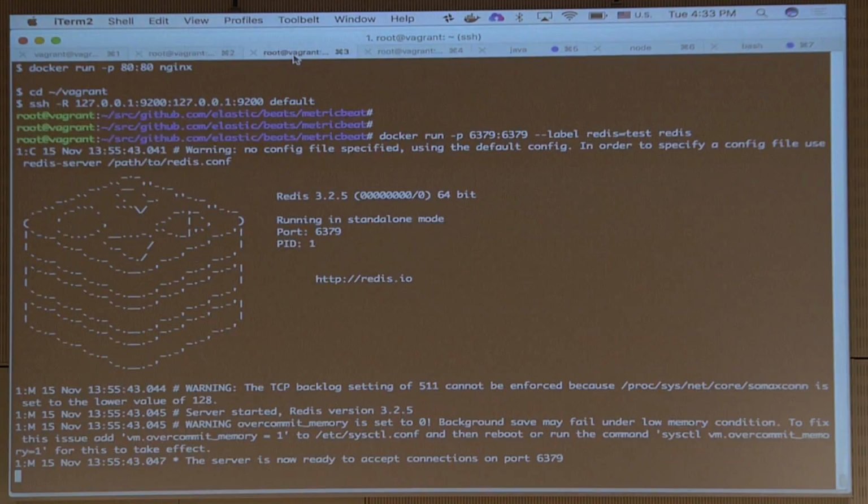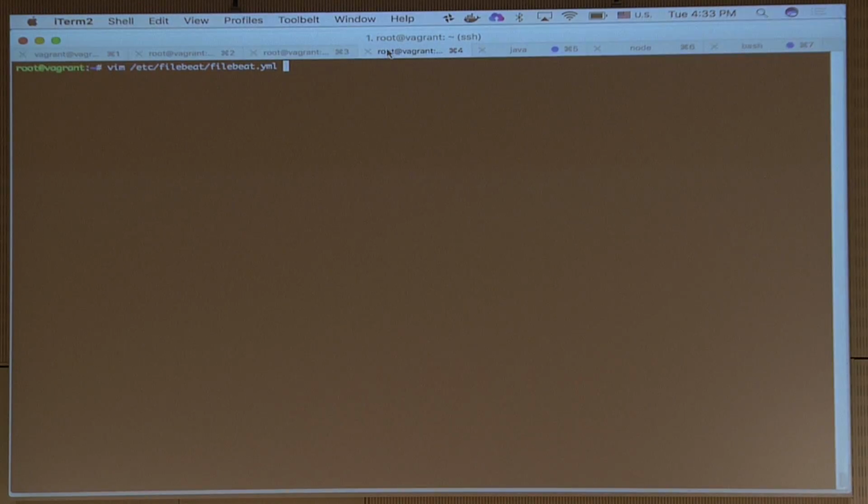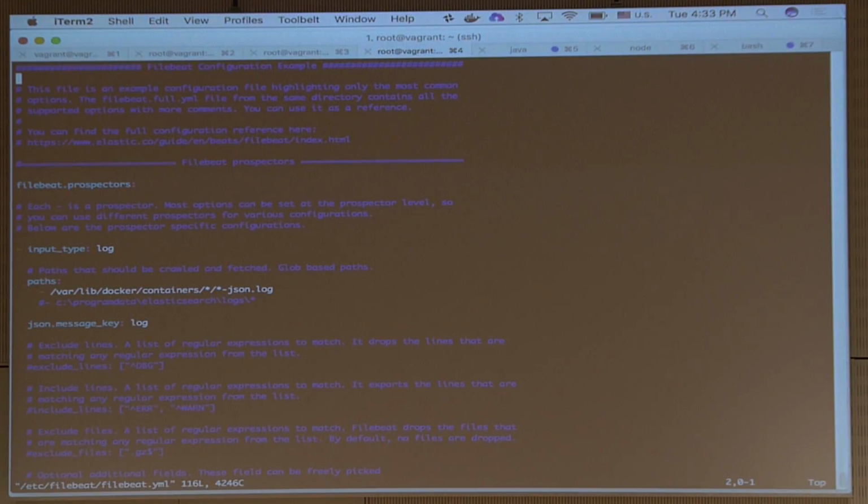Now the idea is to configure Filebeat to read the log files from that directory. So basically, I configure a prospector in Filebeat, and I pass here all the JSON log files from that directory. And I also mention here from where to get the log line from the JSON object, the field name. This is useful in case you want to configure multi-line.